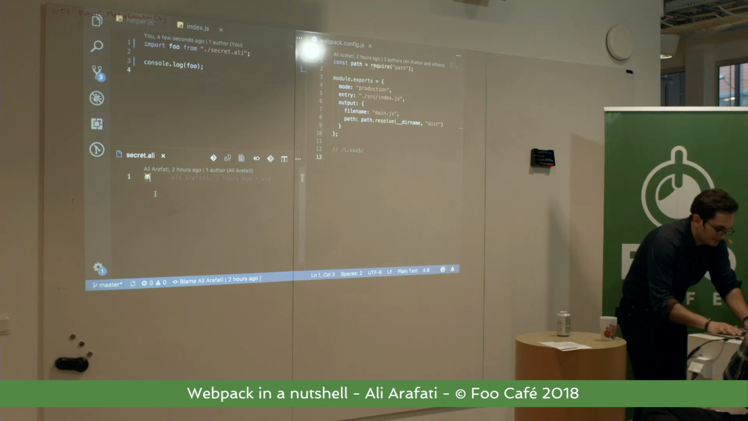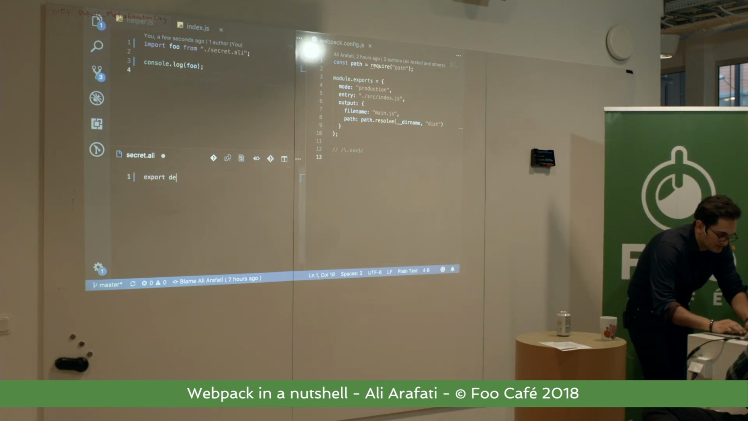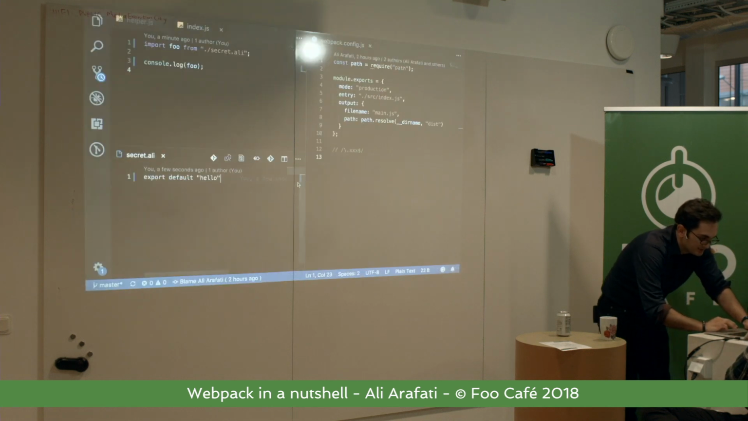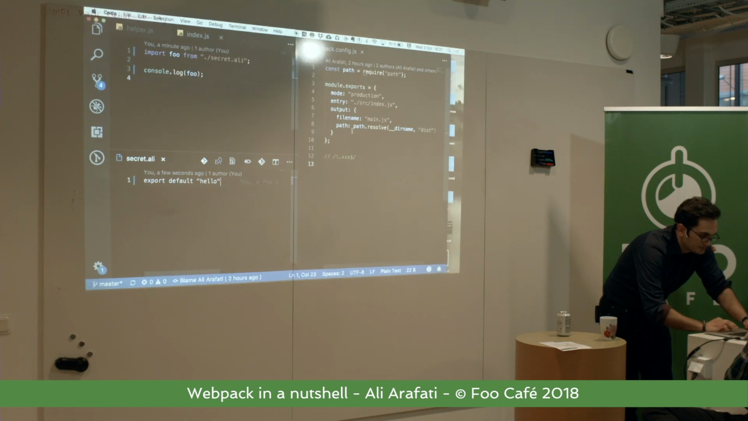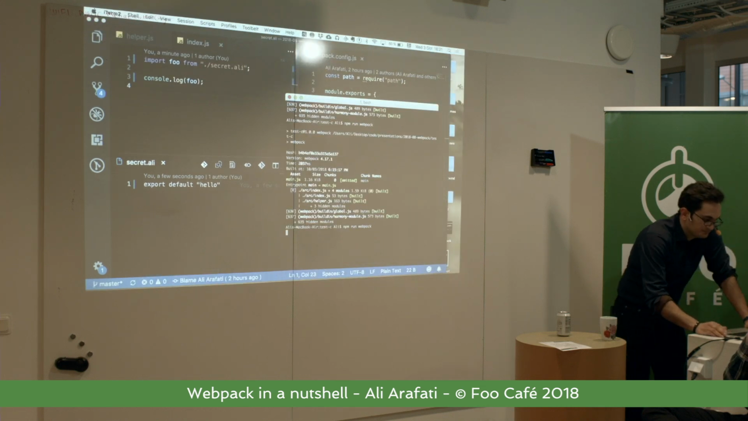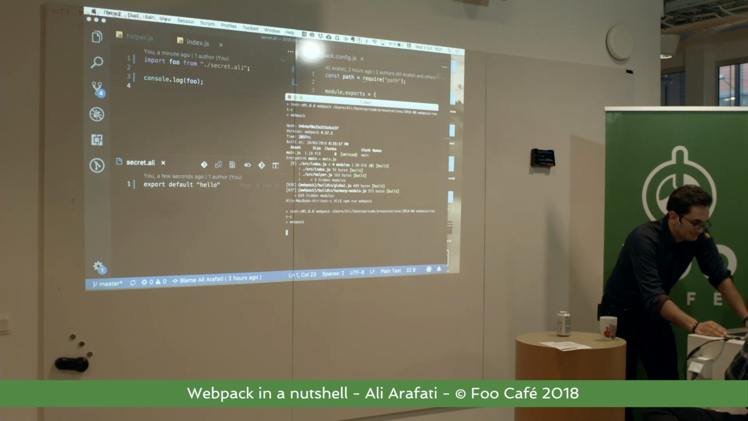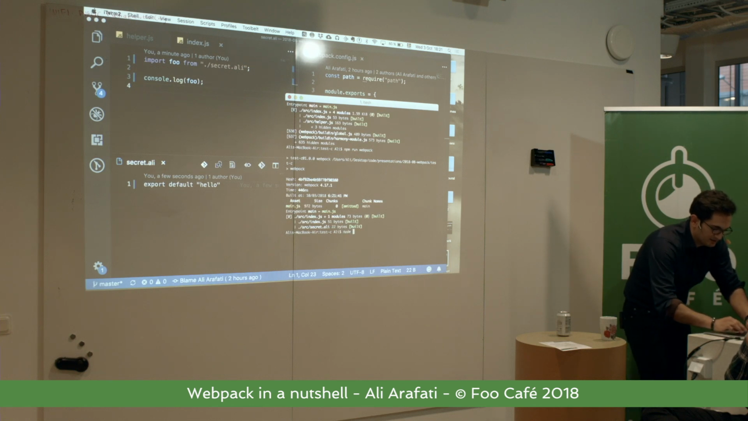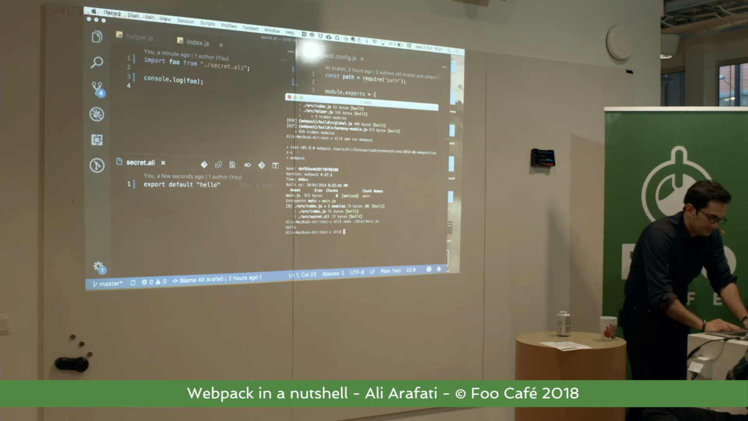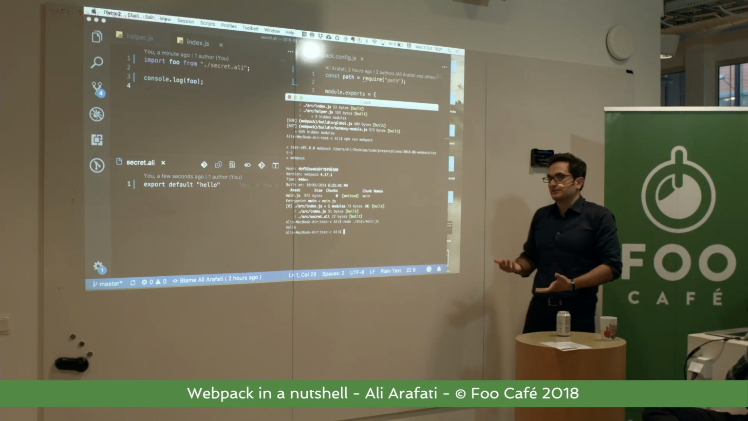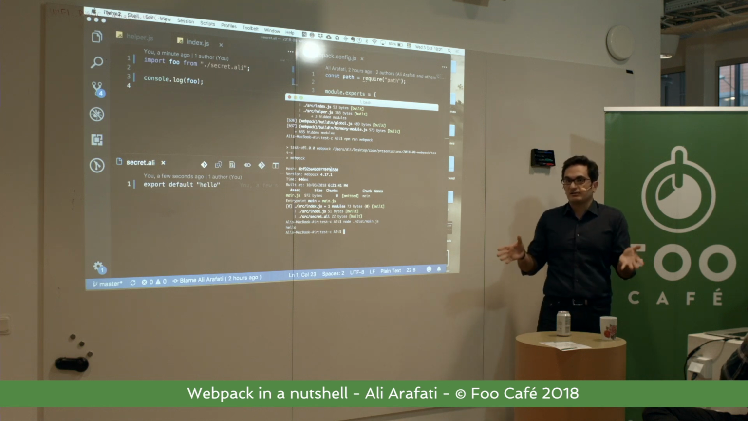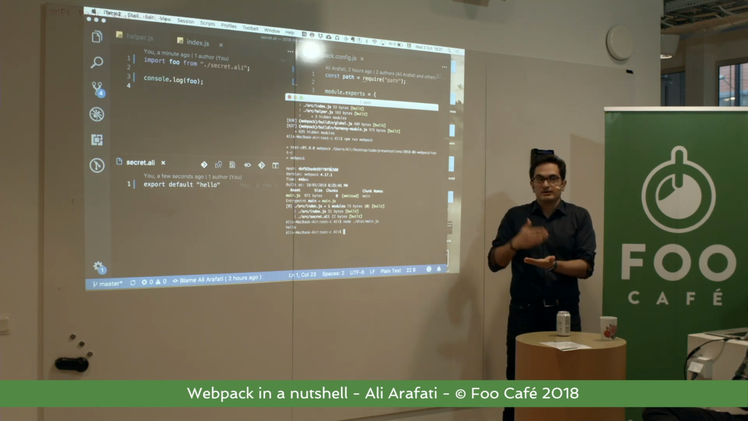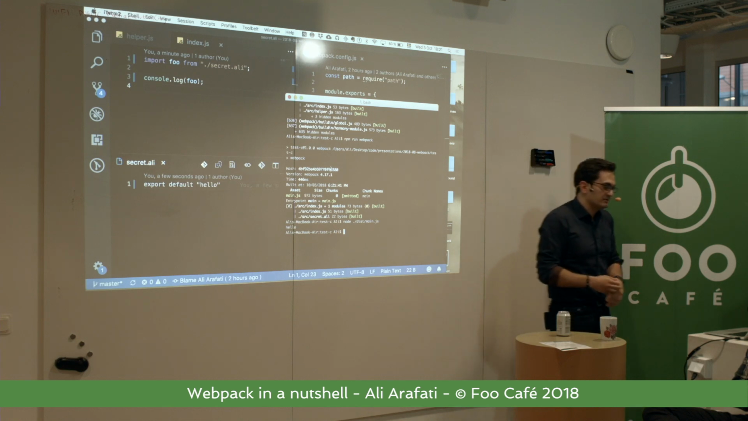So what I can do here, if I say export default hello, this is going to run fine. I'll show you. Please work. Yes, and I can run it in this folder, main.js. It's gonna say hello, all right? So it doesn't really matter the extension of your file. What Webpack does is just look at all the files and try to tokenize them as if they were JavaScript. It doesn't matter the extension.